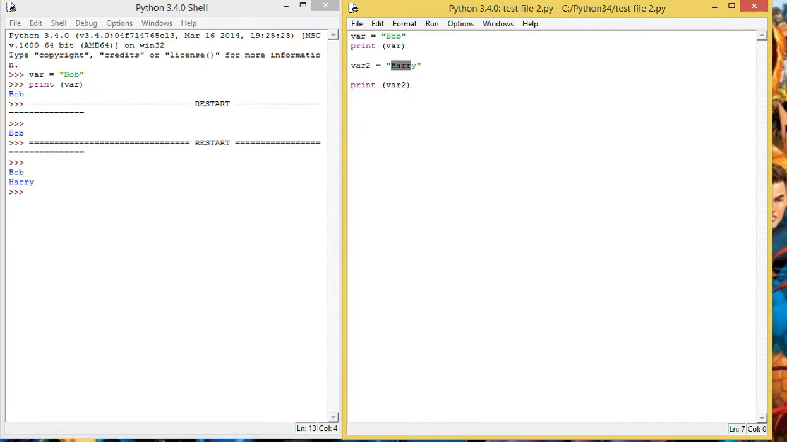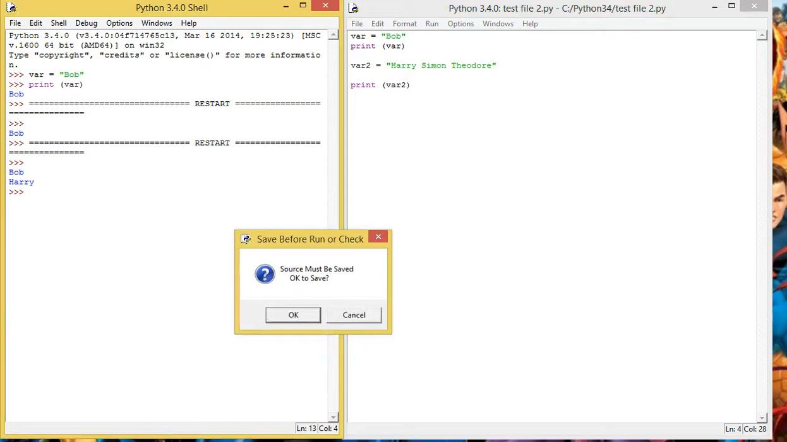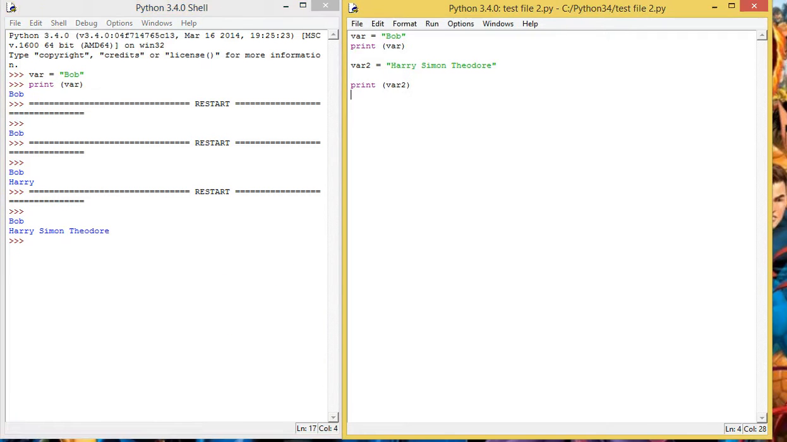Now these are called strings. They are pieces of text which are joined together. We recognise them mainly as words or sentences. We can put more than one thing there, so we can have Harry, Simon and Theodore, and then if we run that again, save it, it comes up with a longer list. And we know that they're strings because they're in quotation marks.